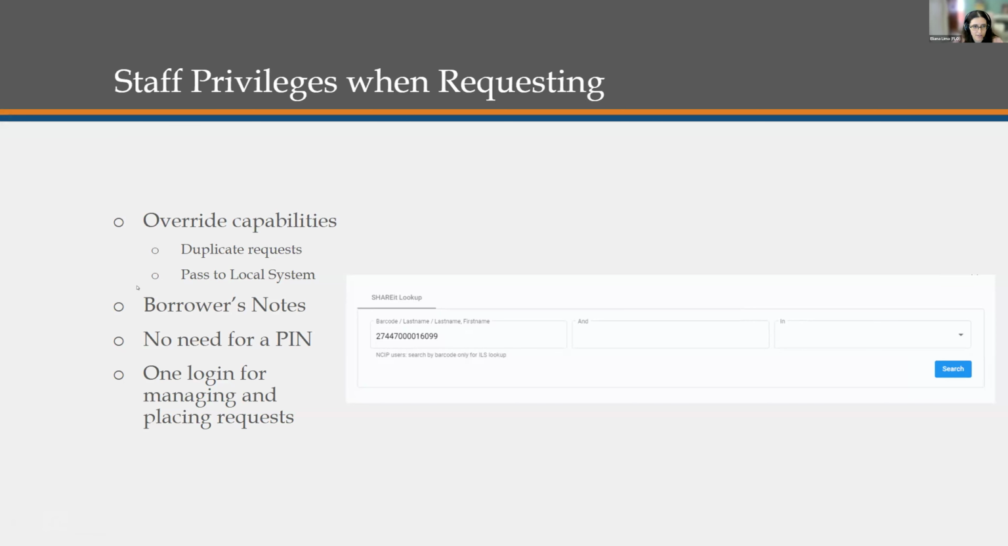Another thing is that when you're placing a request as staff, you have the ability to write a note directly to the borrowing library, or the lending library, depending on which side you're at. If the patron writes a note in the request, you can see it and then you can send it along to the borrowing library or the lending library. Your trading partner library cannot see your patron's notes because of a privacy thing. So only staff can write to staff, essentially.